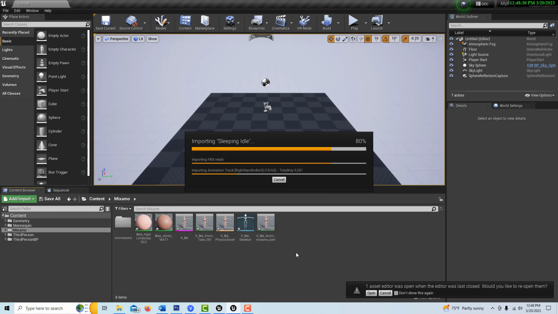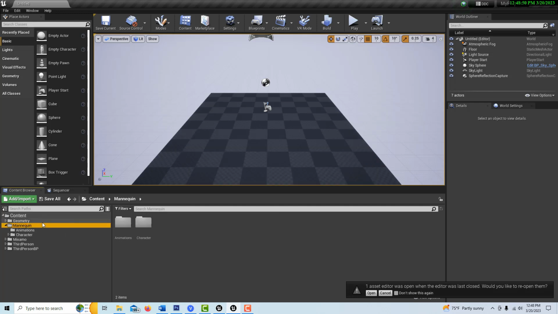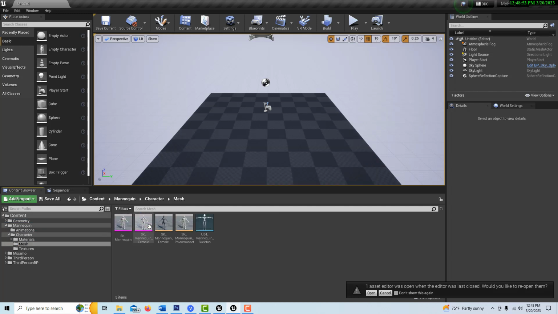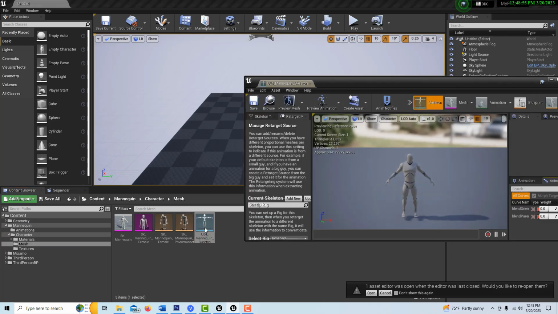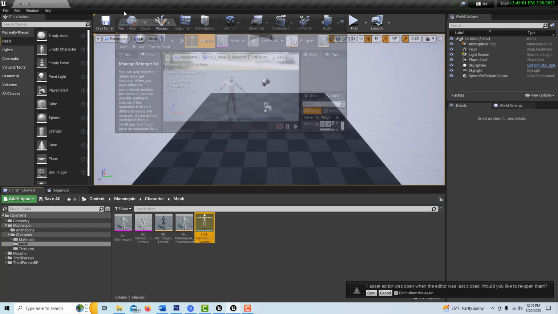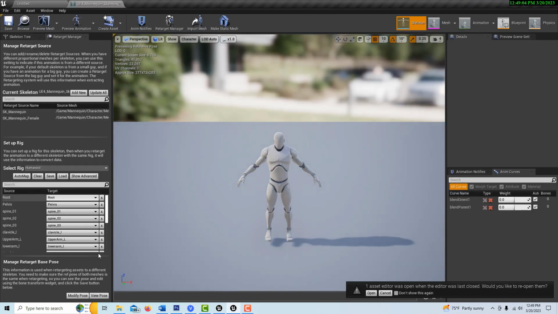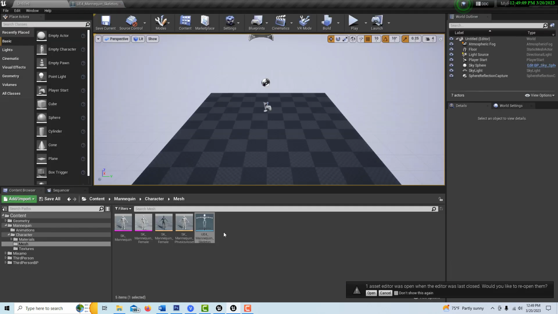So if I come into mannequins, let's see, is it characters, mesh, and we go to our UE4 mannequin. This is just the same as the other video I just did. I'm just doing a recap of the steps. We select humanoid, and that's selected, so we just go save. So that's all set. And then we come back in here.